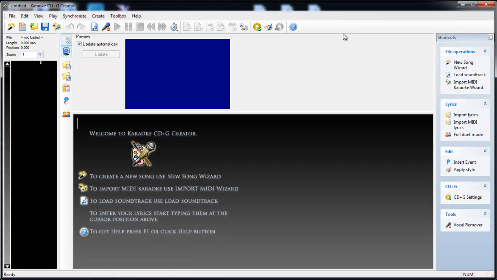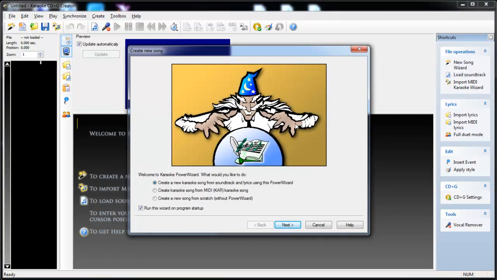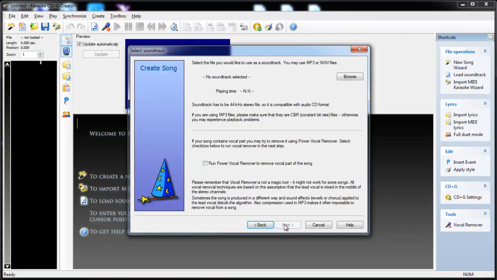Now this is where you're going to see where all that prep work that we've done was necessary and how it's going to pay off for us in the end here. What I'm going to do is I'm going to use the Song Wizard. It's the easiest way to do this, and you've got different options here. We're going to create a karaoke song from a soundtrack and use the Power Wizard. Okay, so I'm just going to click Next.